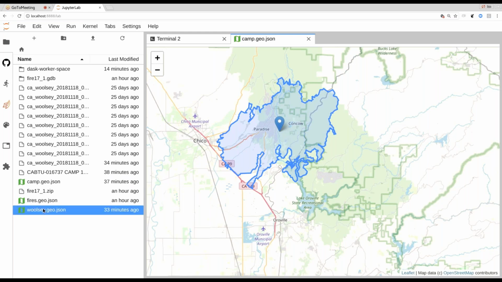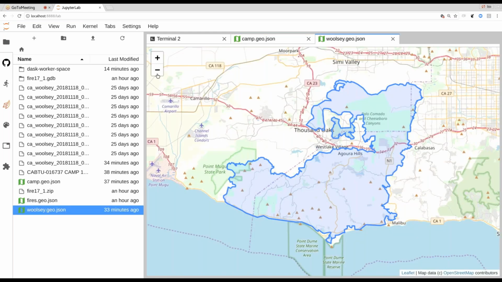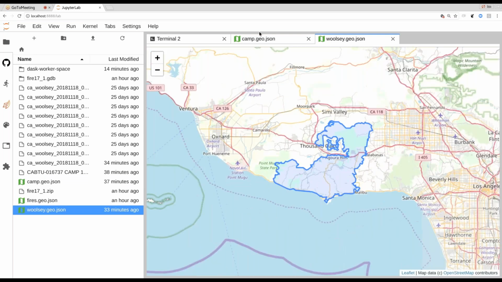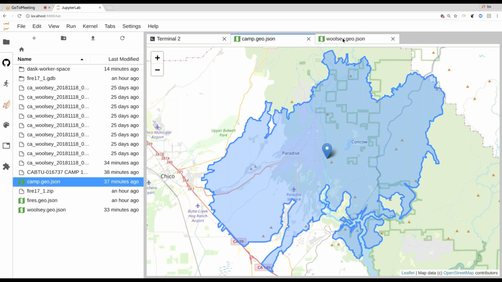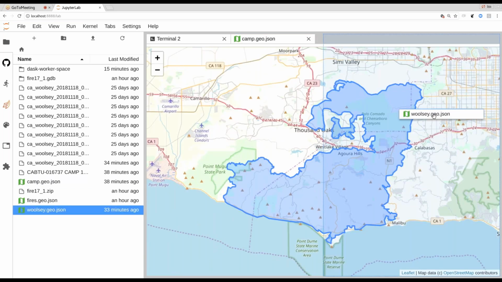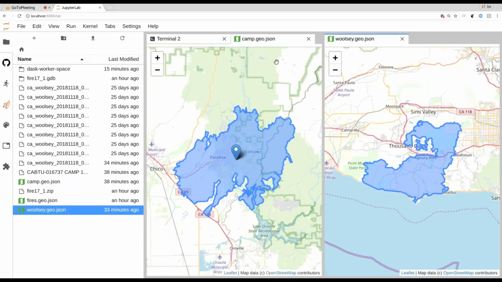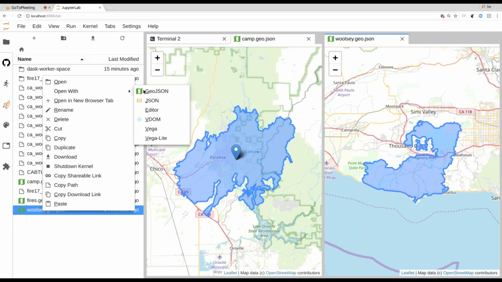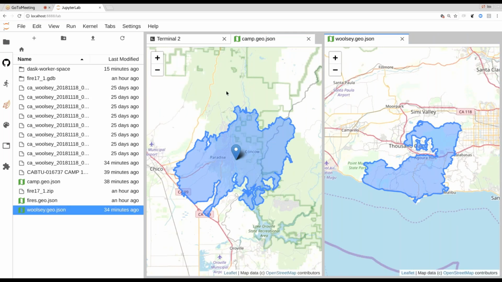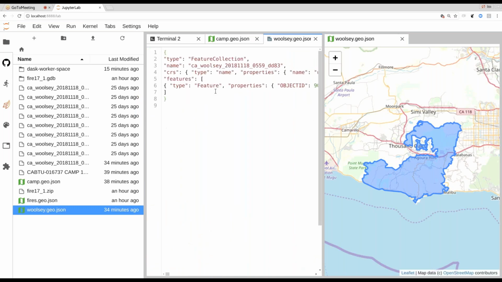So here's the fire that burned through Malibu a month ago, and this is the fire that burned through Paradise near Chico, California, earlier this year. So this is an example of taking some structured data and writing a separate renderer for it. And if we open this same file with a text editor, it's not very easy to read, but this is all that same data, but in text format.